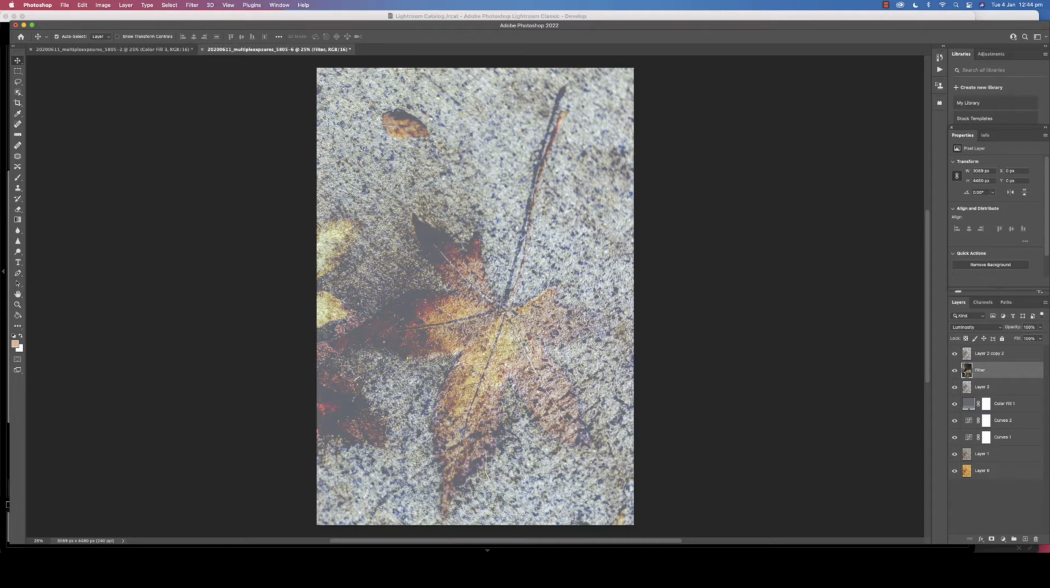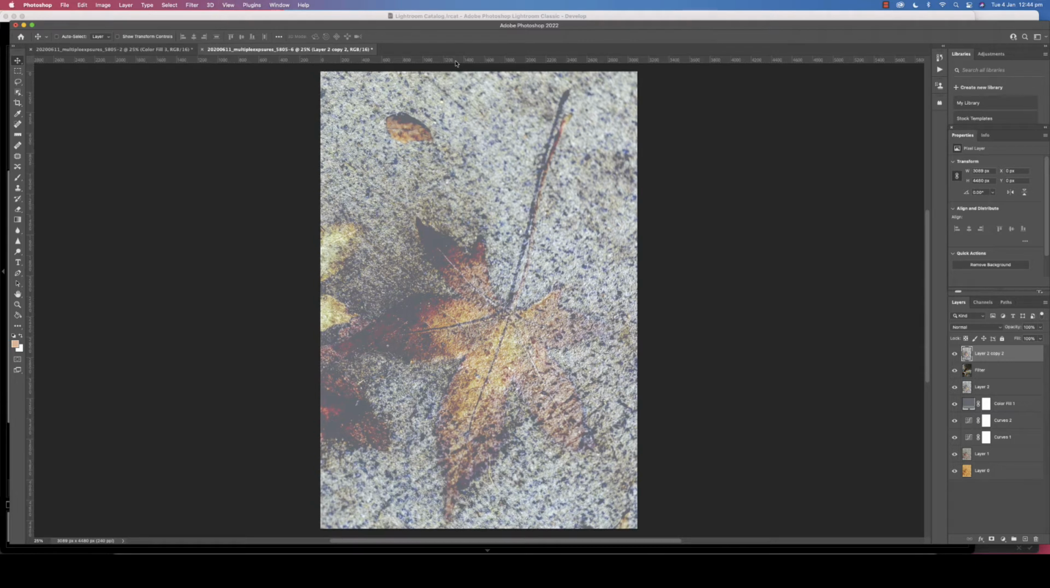Now we'll go to layer 2 copy 2, and what I'm actually going to do is transform this layer. But as you can see in Photoshop, at this point I've got no rulers showing. So if you hit Command R on a Mac or Control R on a PC, it'll actually bring up your rulers for you. On the top line here, and on the left hand side, you've now got our ruler guides.